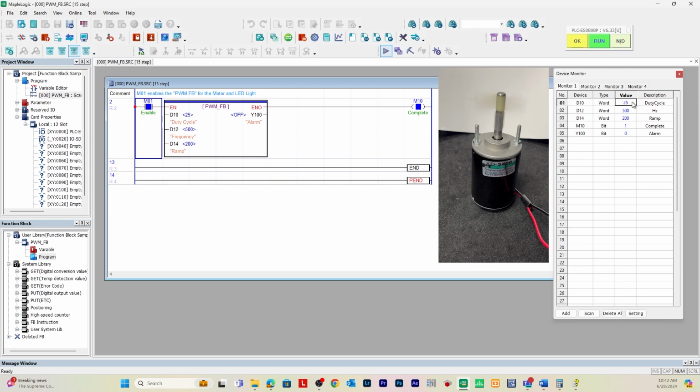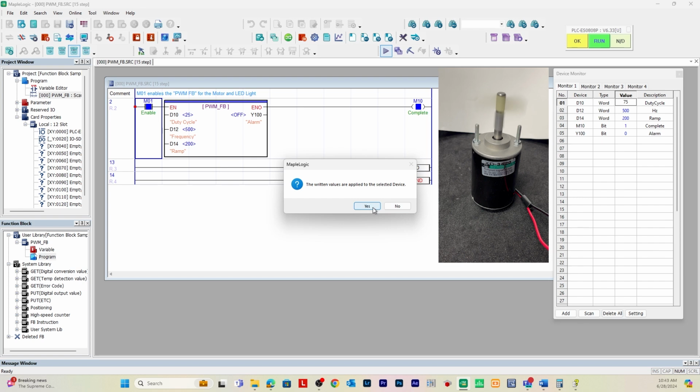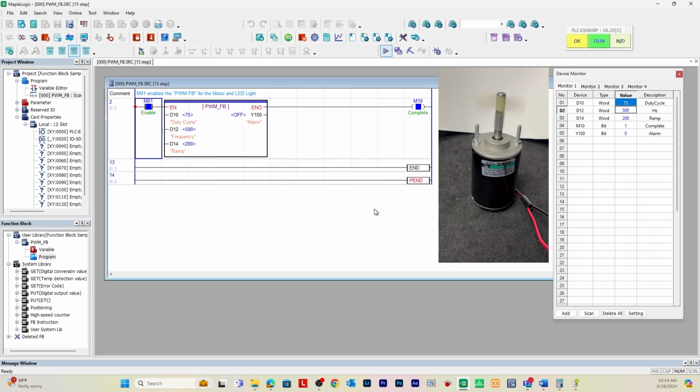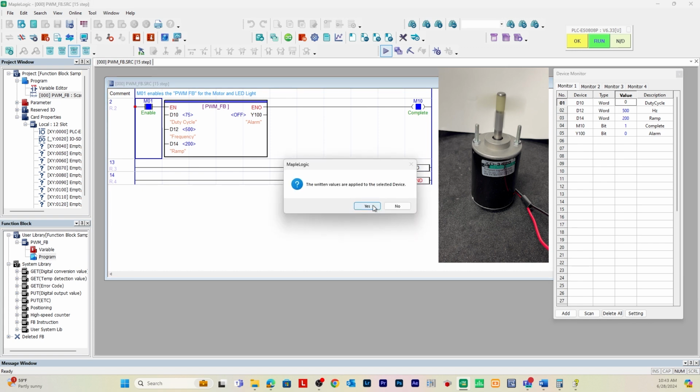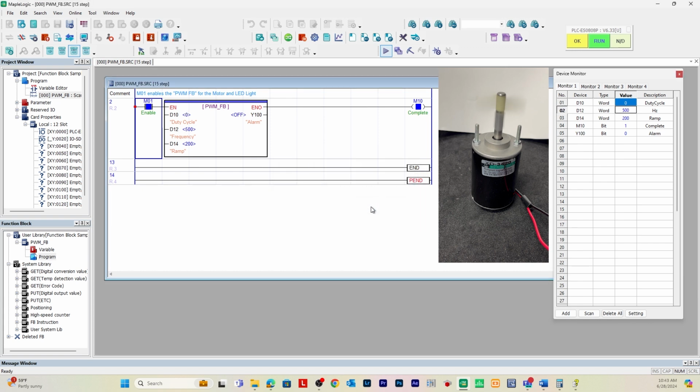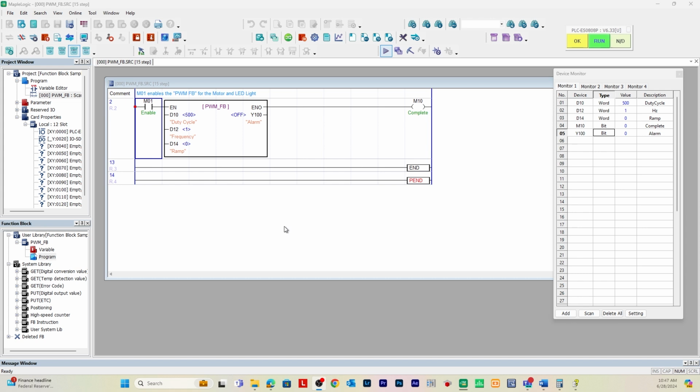Now let's change this to 75%. And finally, let's go back down to 0 to turn off the motor. And the motor is off, and as you could see in the function block, you could see those values reflected here as well in your device monitor. Now let's show the LED light turning on and off.